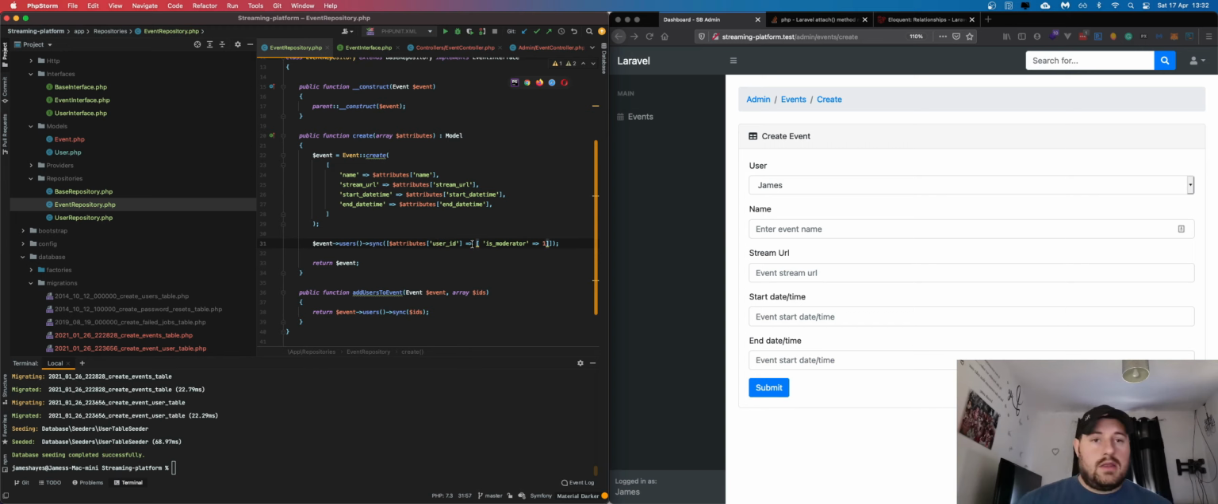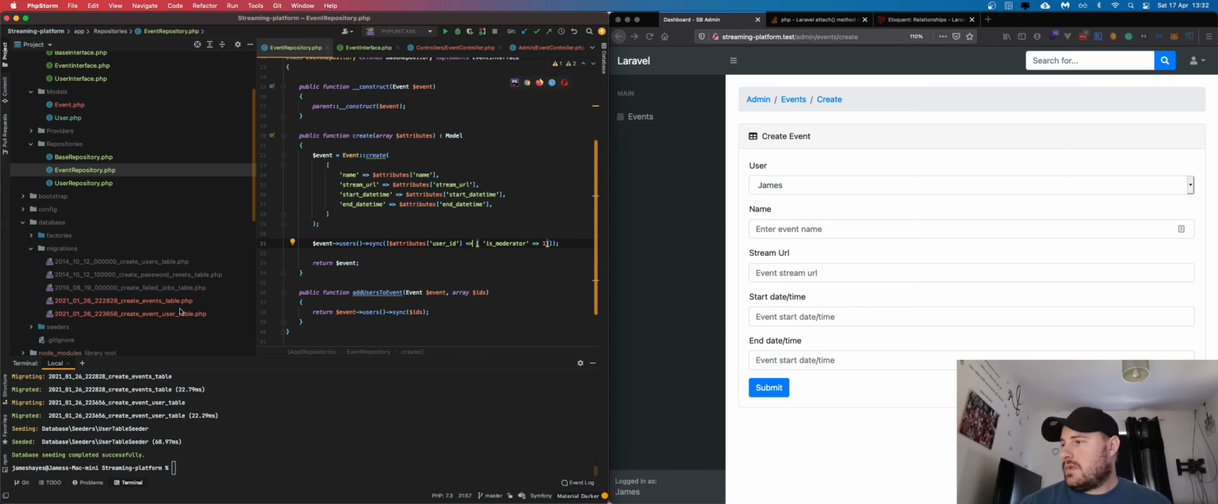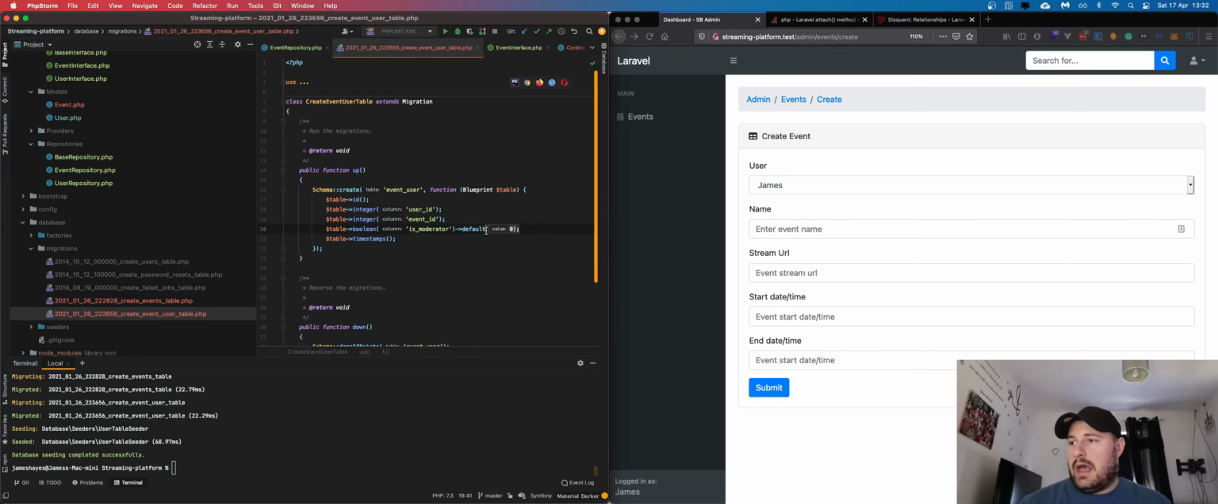And then what you can do with the synchronize method is pass it columns that you want to update within our table. So I went into our event user table and added a new field. What I was thinking is when we come to create an event, we want a user to be the moderator, the person that is owning that event. So that is why I've added an is moderator Boolean, with a default of 0.